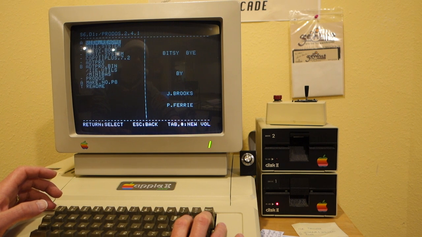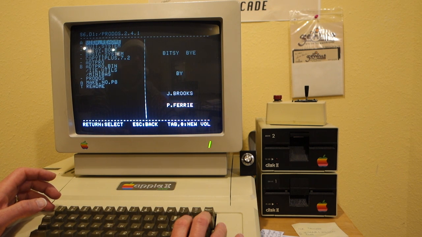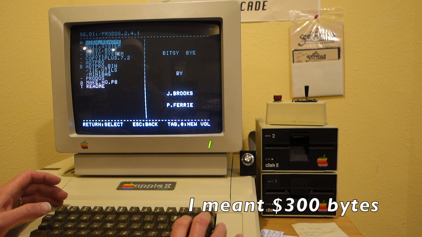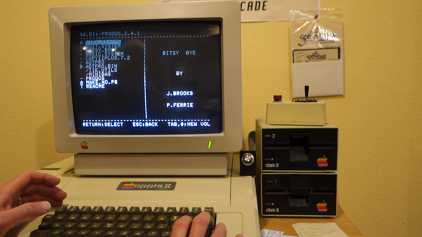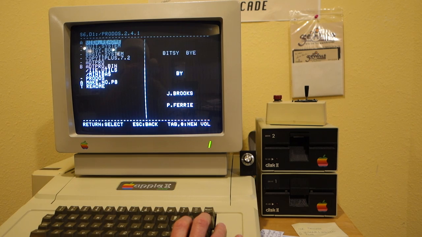But what I was interested in was the actual Bitsy Bye program itself, because John Brooks and Peter Furey spent a lot of time trying to optimize this so it would fit in under 300K of memory. They also put out a little teaser saying that there was an Easter egg hidden somewhere inside it. So we're going to take it apart and see if we can find the Easter egg.